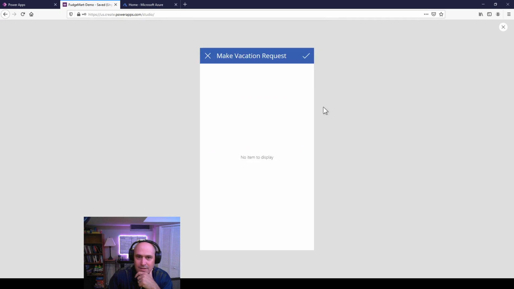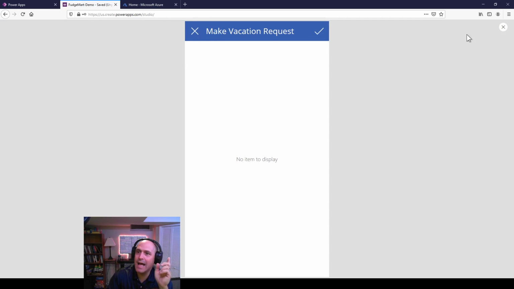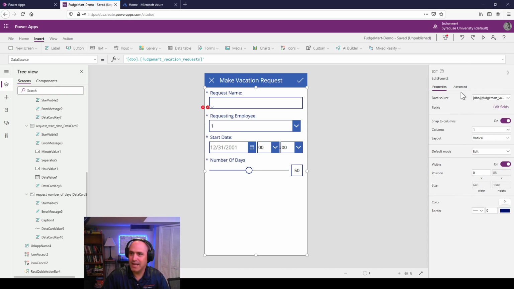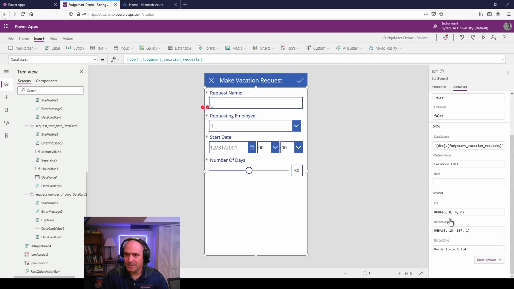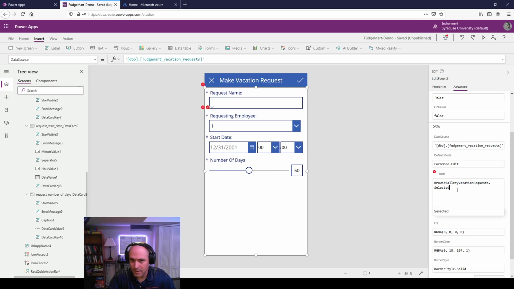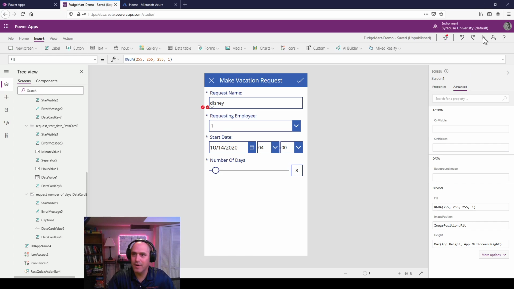If I run it, no, there's no data to display. I wonder why. Could it be that I never set, for this particular edit form, the item? What item is it? I've got to go back to that gallery, right? Whichever one is selected. There. Now maybe it'll work the way I want.